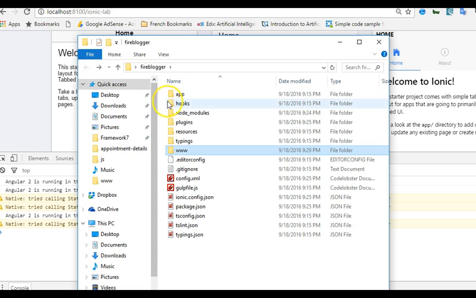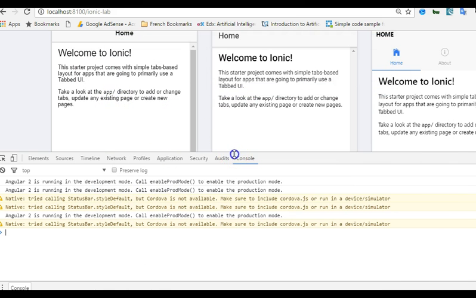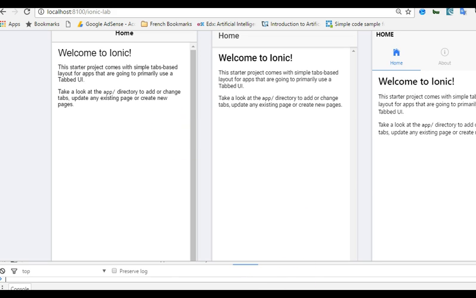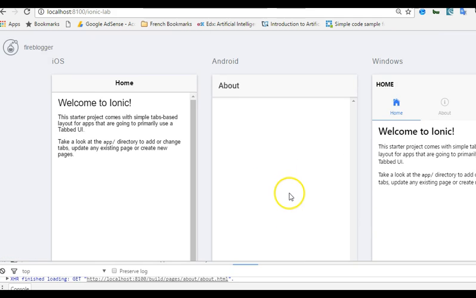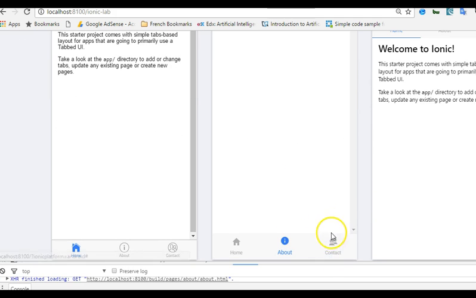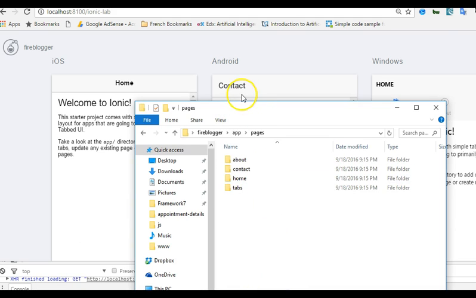Okay, so when you come here, you create pages. This is where you have your pages. As you can see, we have 4 pages here, and in our app, look at the 4 pages. Our app has these 4 pages. This is the home page. This is the about page. And this is the contact page. Now the 4th page is the tab, the page that has these 3 buttons. That is the 4th page. So that's what we're seeing here when we look at this.